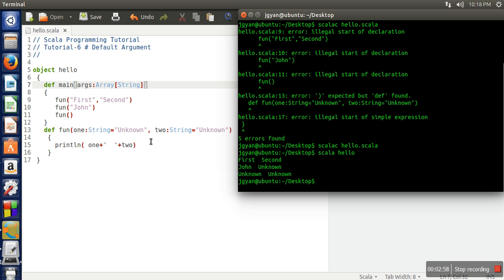So if you can see, the first time this function is called with its specified arguments. The second time we have passed only one argument, so for the second argument it has taken the default value. In the third one there is no argument, so in that case it has taken default values for these two.